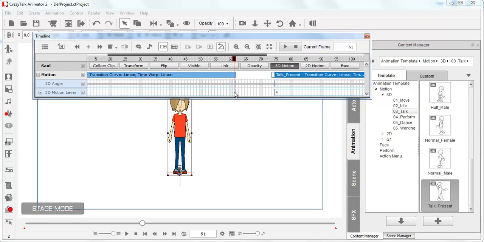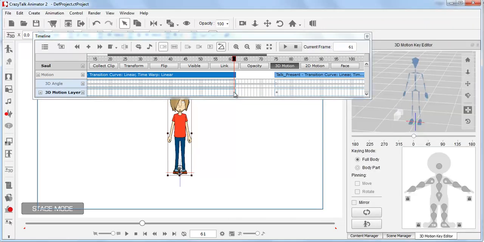In fact, it's easy, of course. So, what to do? We need to create a keyframe here, in this last frame of the first motion. Double click here. We have a 3D motion key editor here, and click here, reset. Now we have a keyframe here. Or you can just double click here. Okay, so this way I just fix this last pose. Now all we need is to go from this pose to this pose. Okay?